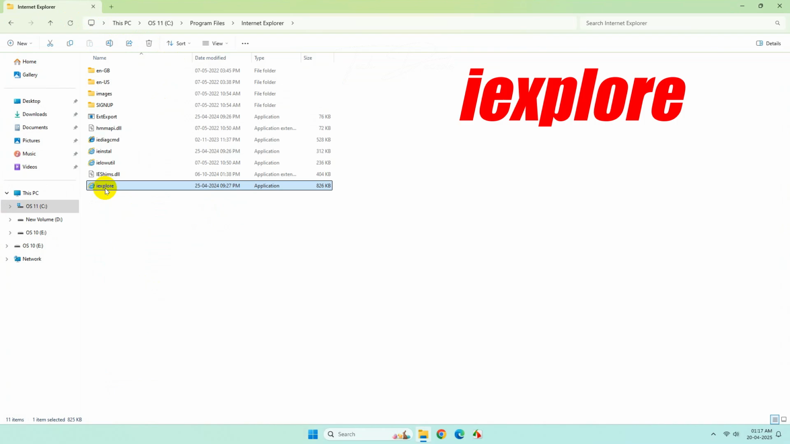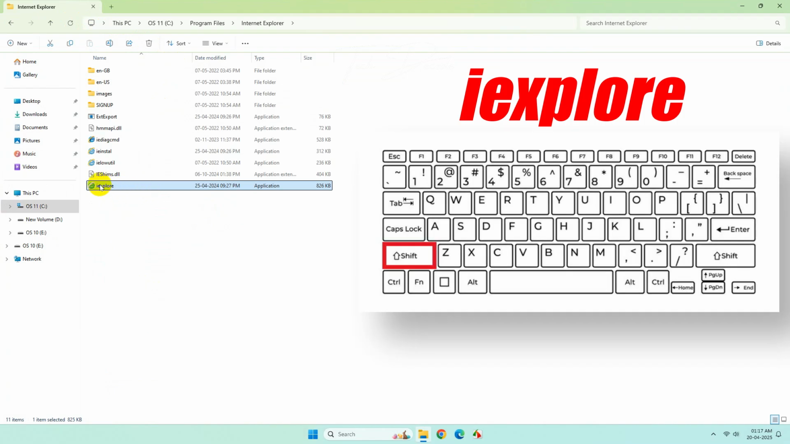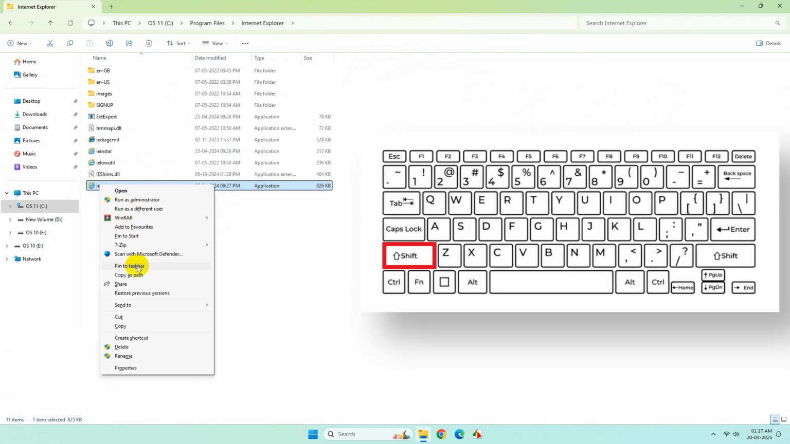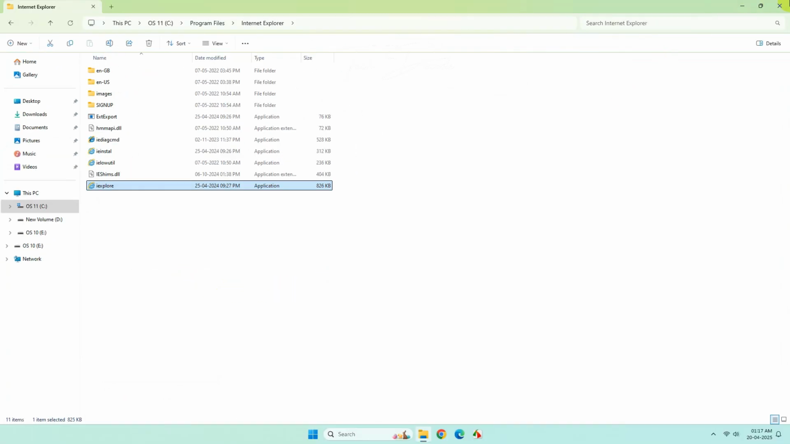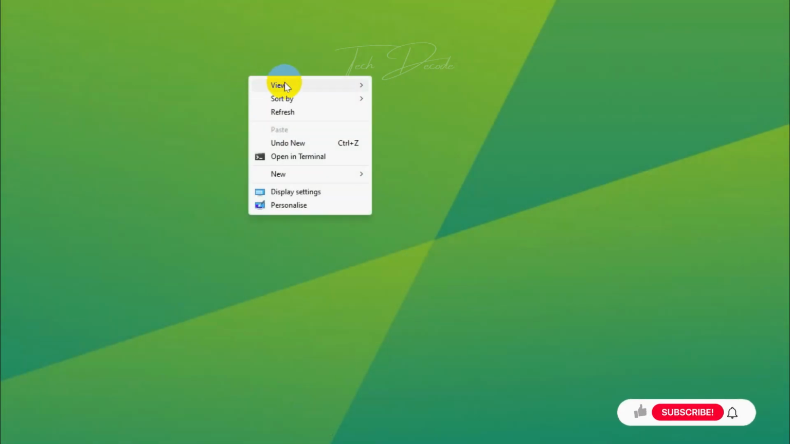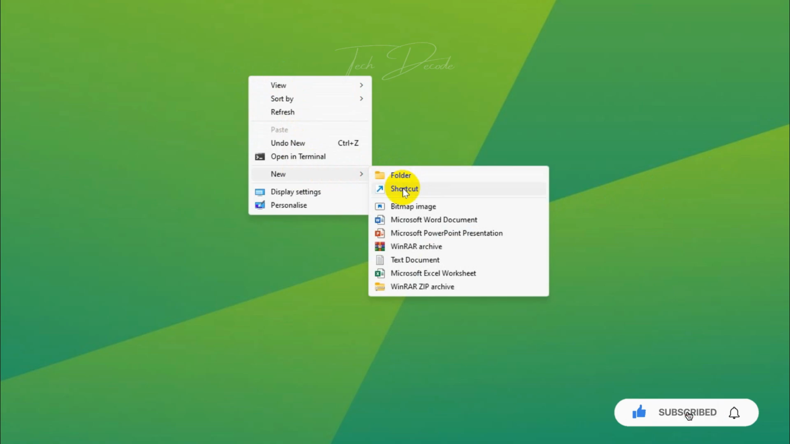Here you will find a file called iexplore. Simply hold the Shift key and right click over it and select Copy as path. Now close this window. Right click over the desktop, go to New and click on Shortcut.